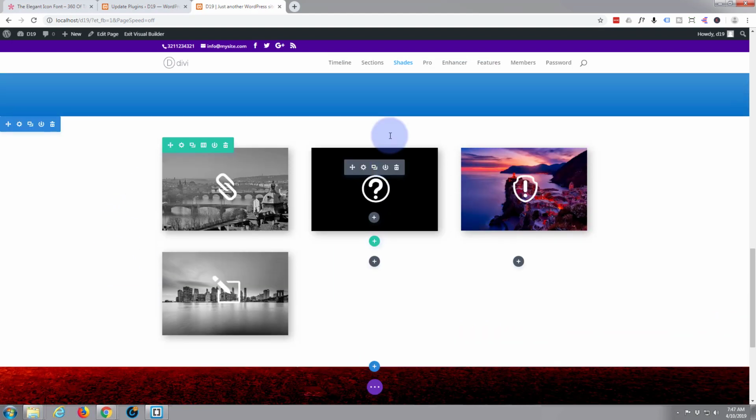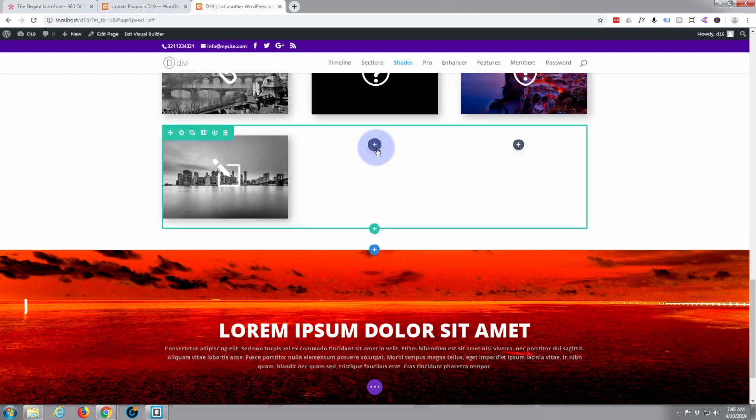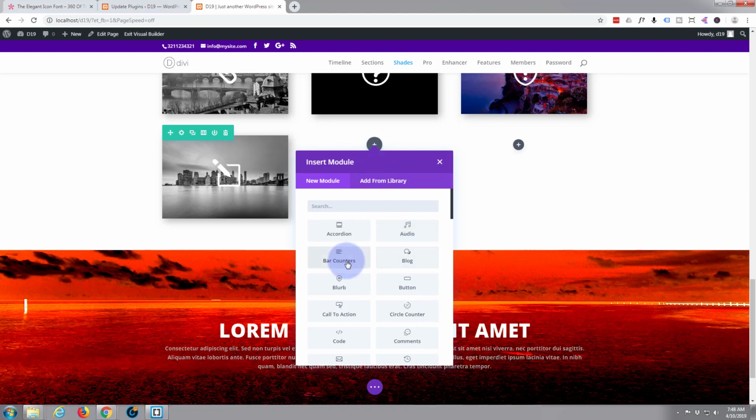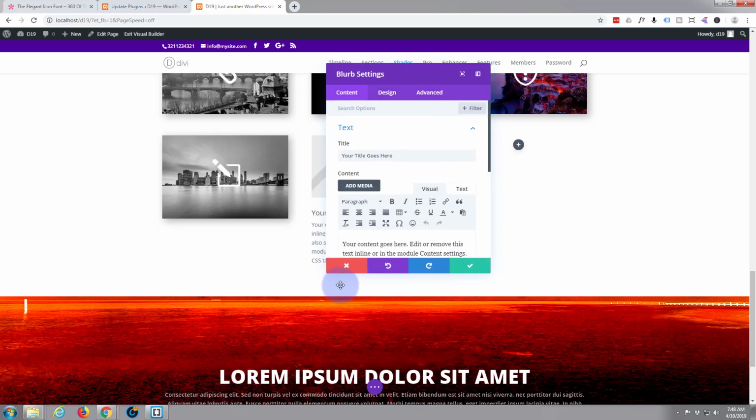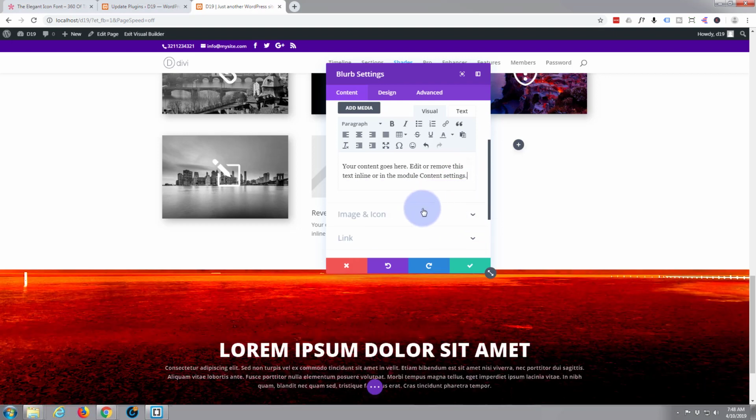All right, for our little mystery box here, what did we use? We used a little blurb, I think. So I'm just going to click on the little cross for a new module. I'm going to use a blurb. There we go. I really don't want too much text in there, so I'm going to get rid of a bit of that. Obviously, if you had something important to say, you'd want to put in real text there.